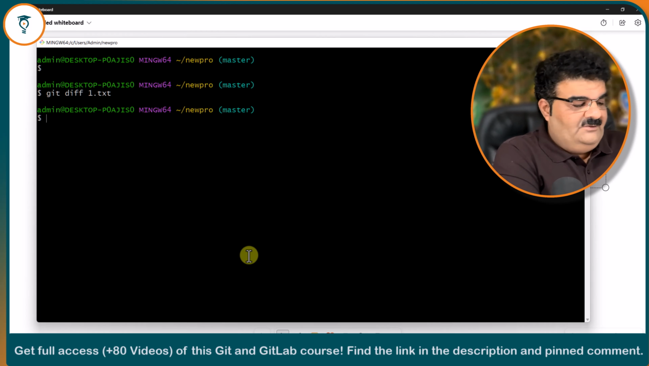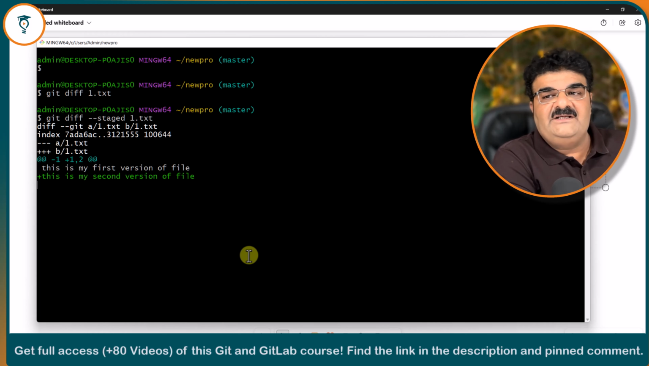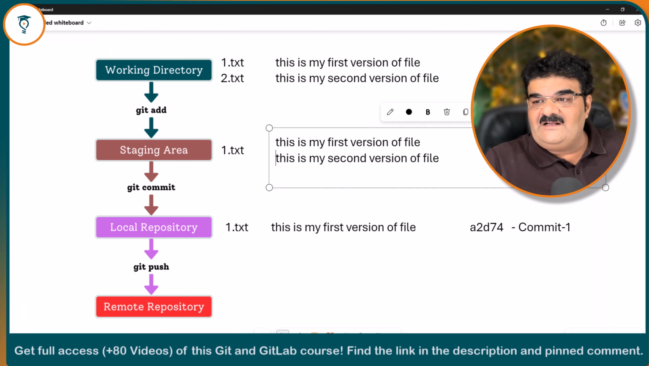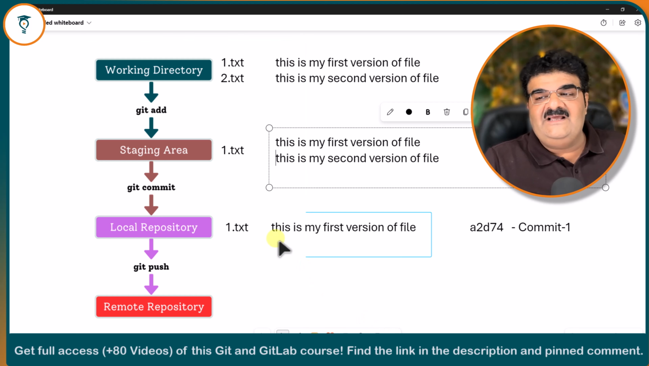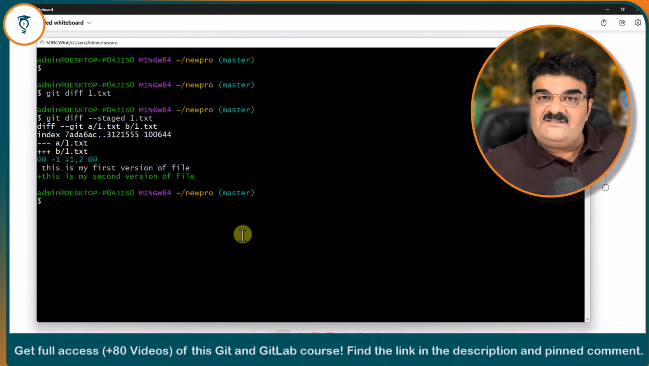Yes. How? If the file is in the staging area, you can say git diff, you have to use double dash staged and 1.txt. Now see, here you can verify this as well. So right now we are comparing this one with this one, the staging area and this.